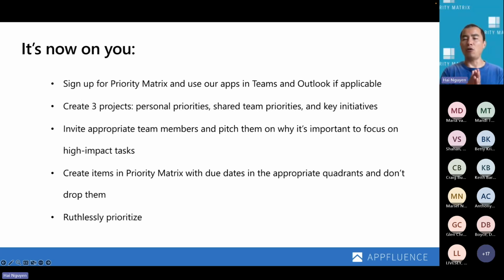And then the other thing I always recommend is create 3 projects, right? A personal priorities. These are things that you have to do for yourself. A shared team priorities. This is where you share with your managers or your direct reports. And then key initiatives, such as a major goal that you have or anything that's really critical that you work on. One thing I want you to recognize is that you don't have to put everything in Matrix.